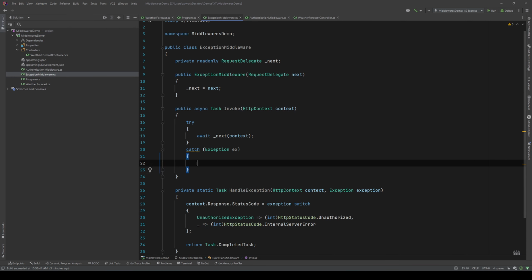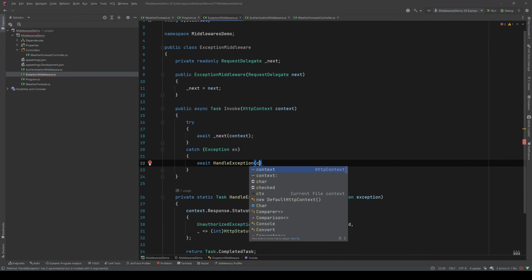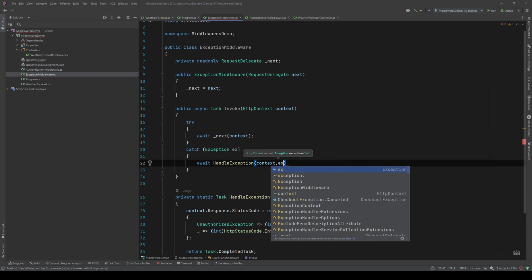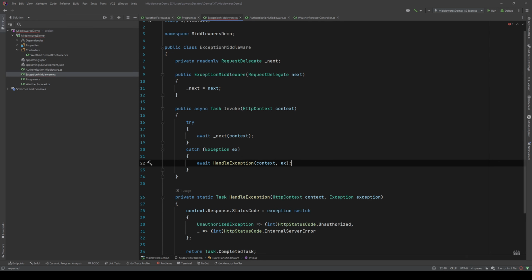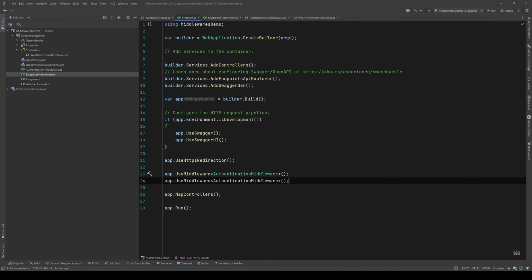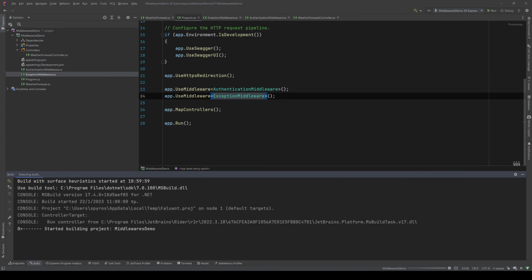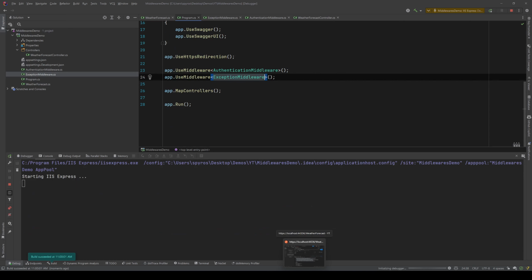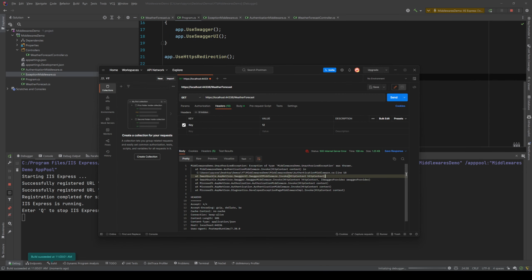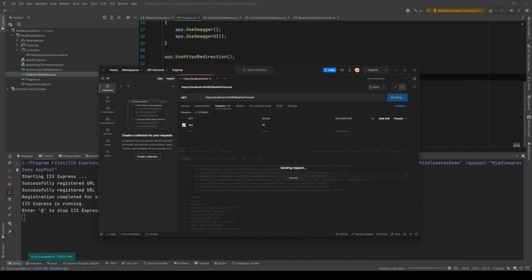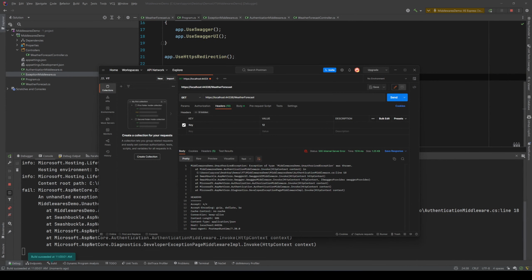Okay, so in our catch block we will await that HandleException, and we will pass the context and the exception. Okay, let's register our middleware. Now let's go to our Program.cs and let's register the exception middleware. Let's run that again and see what happens. So I will call that, and we get back the same 500 internal server error with the exception and all the details about it. Now, why has that happened?